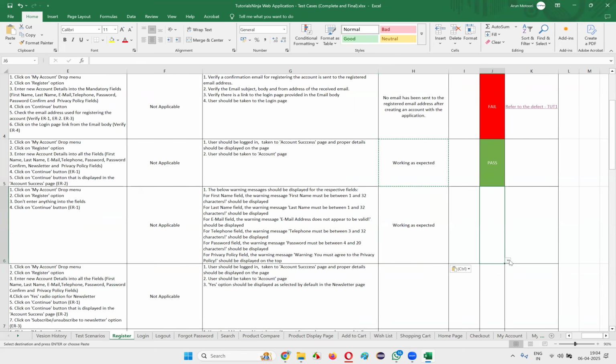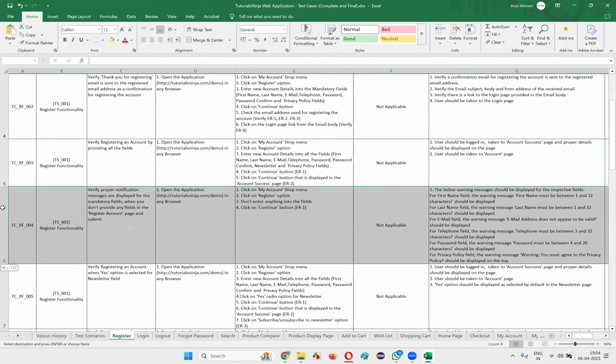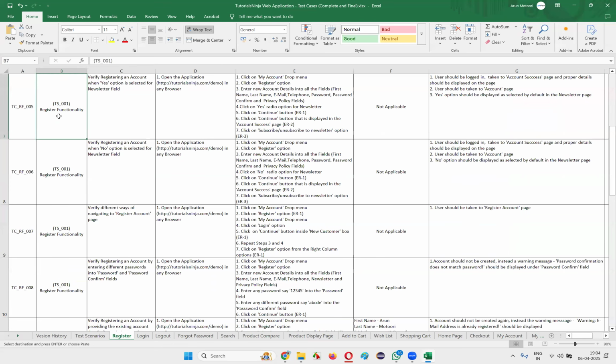I'll copy this one here and just mark it as pass. So this test case also completed. We'll go to the fifth test case. Verify registering an account when yes option is selected for the newsletter field.